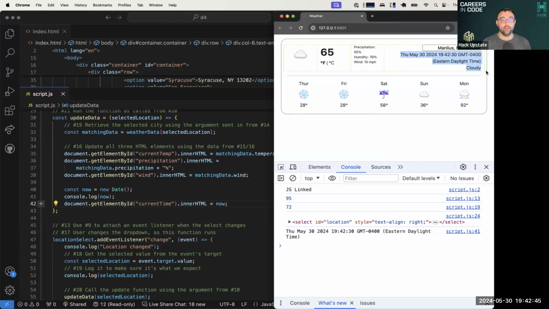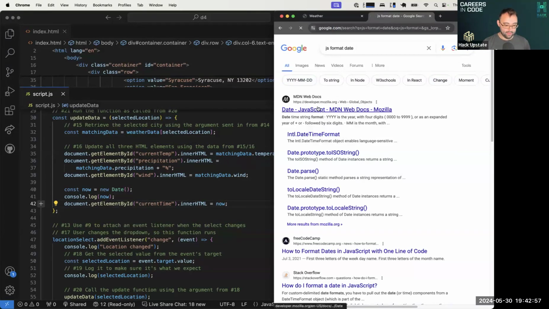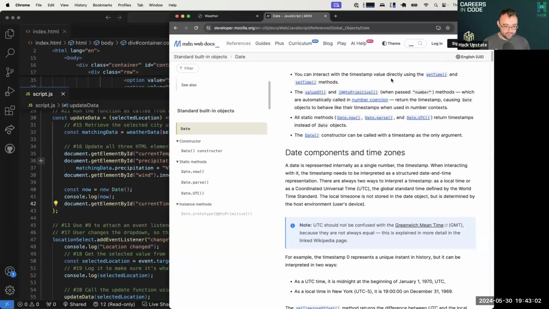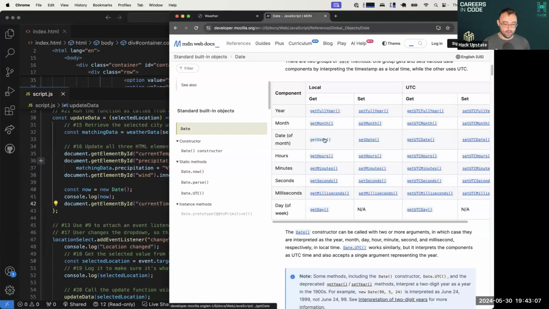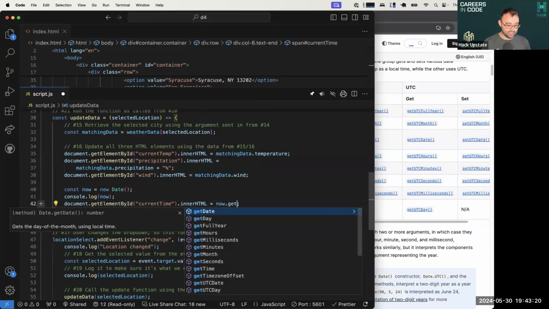So this is a really good example of saying, okay, I now need to either Google this or ask ChatGPT to help me. So I can say JS format date. And the first thing that comes up is MDN. And it tells us that there are some functions in here, like get full year, get month, get date. Okay, well, that's kind of helpful. What I can do is say, all right, I want the day of the week. So that's get day. So I'm now going to say now dot get day.